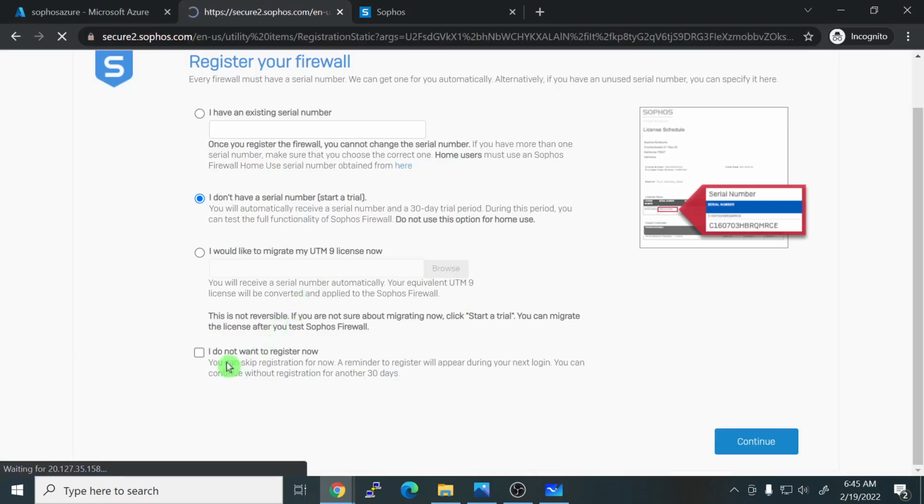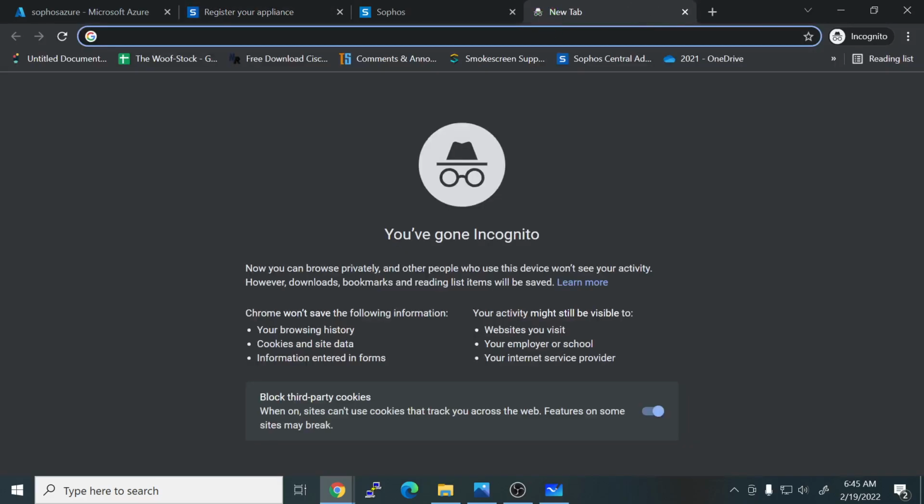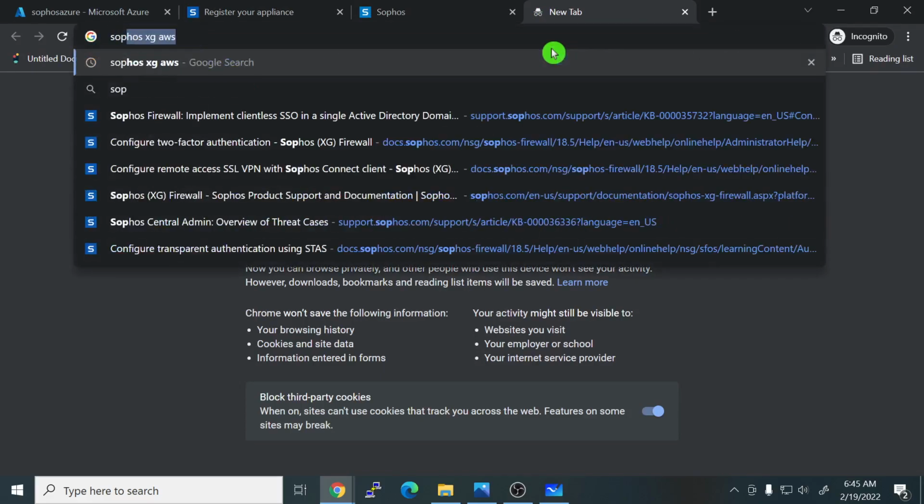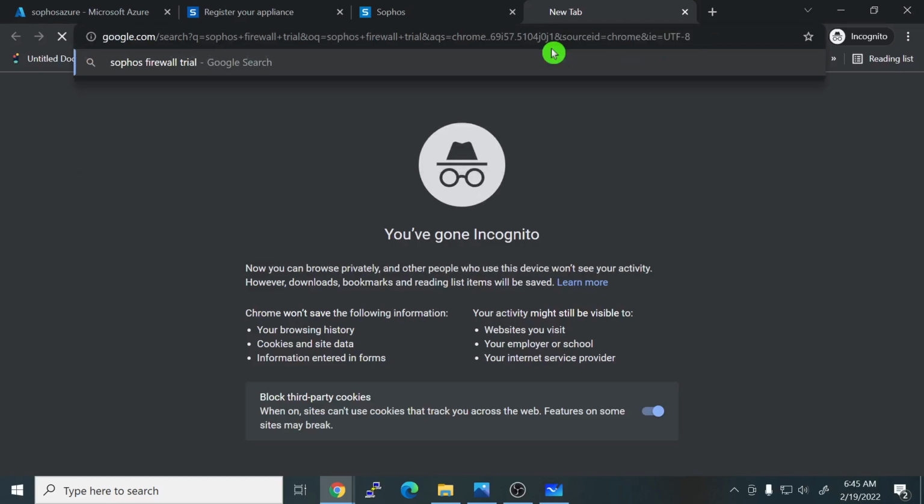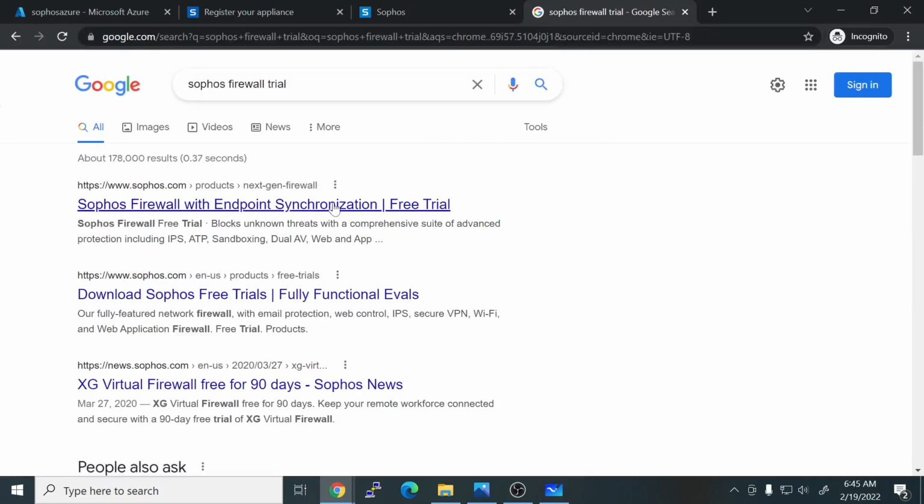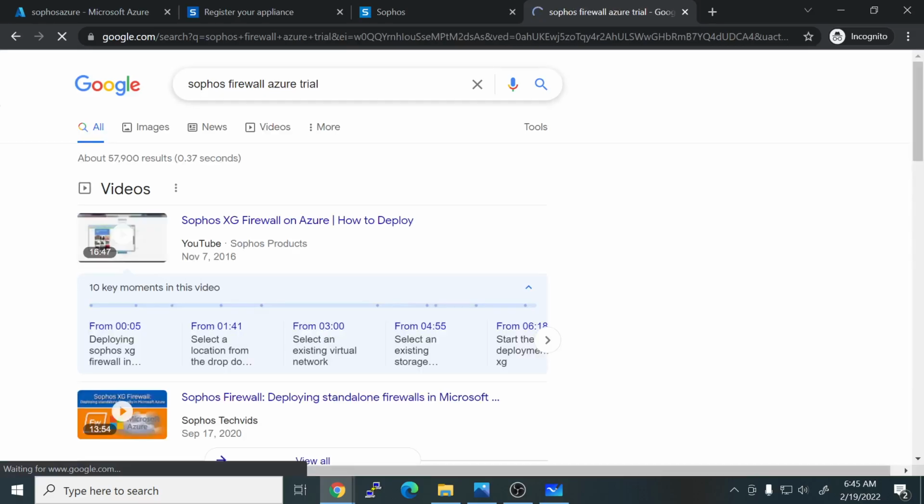So if you want, you can select I don't want to register now, but I'm selecting register. I will give registration and my Sophos ID here. I have a Sophos ID from earlier, so I'm using that. If you don't have a Sophos ID, you need to create it, and you need to create a Sophos firewall trial license. That means you can go to the Sophos firewall trial. Okay, so you can use this one, and then again if you want Sophos firewall Azure trial.